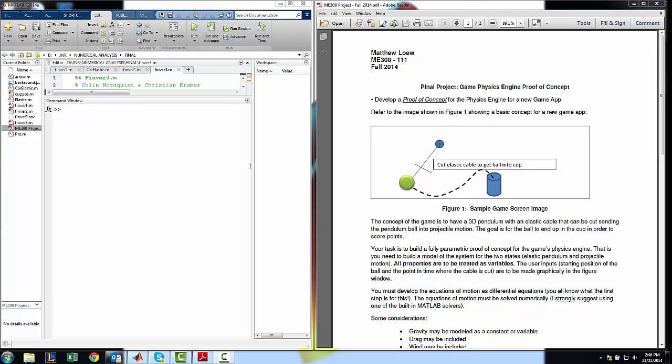My name is Kramer, and my partner is Colin Nordquist, and this is our ME300 final project. And the point is to create a physics engine for a game app.